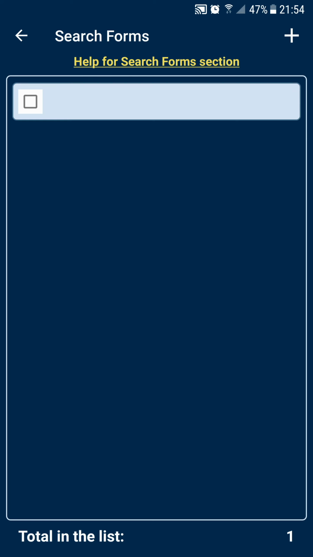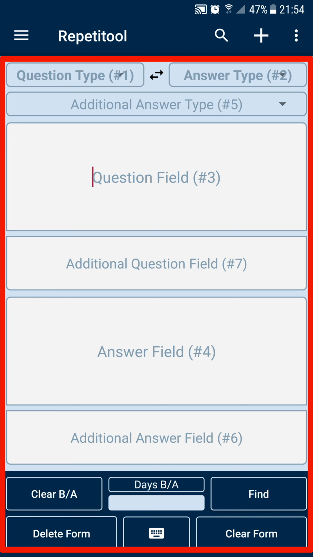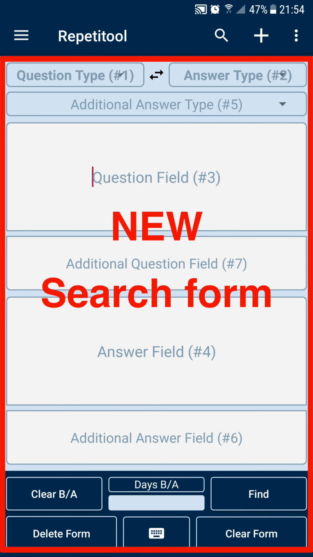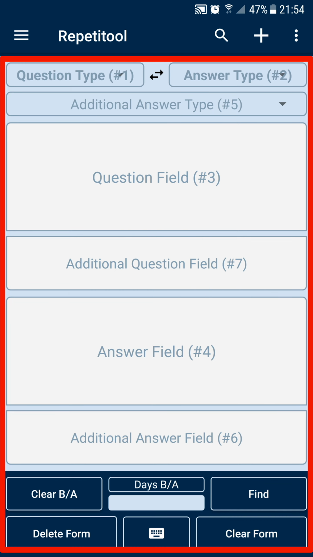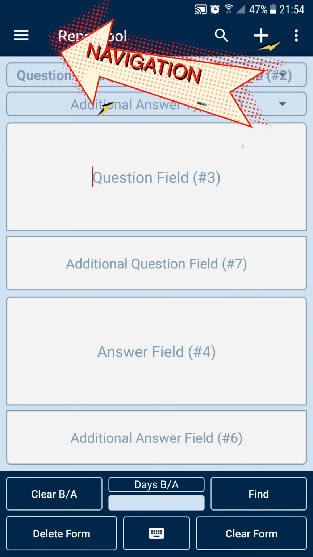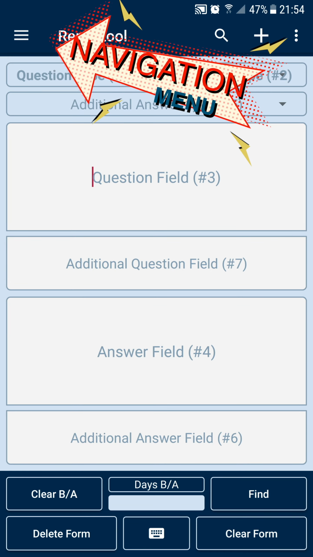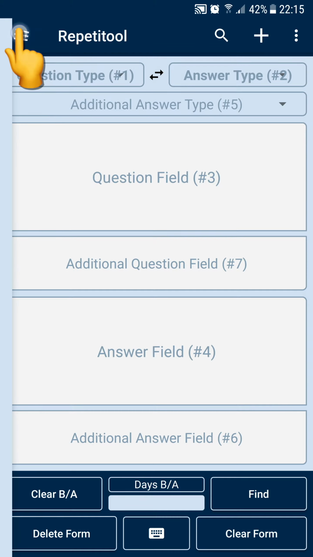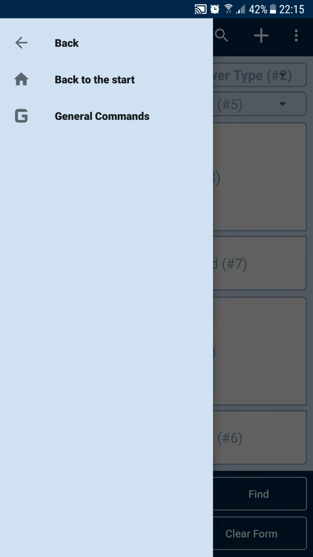To add a new search form, click on the plus icon in the upper right corner of the section. The open search form is similar to the repeat page in edit mode. This makes it easier for us to understand in which fields the search will be done. In the upper left corner of the form, you can open the navigation bar menu and go to other sections of the application or return to the home section.